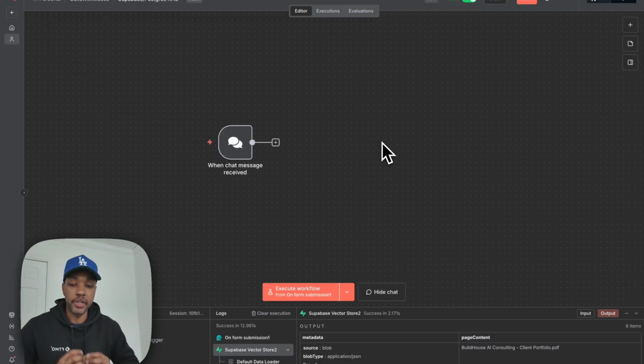Now that we have a chat node, we need a way to actually process what the intent is of the person that's asking the question. That's the perfect place for an AI agent. If you ever build an AI agent in N8N or just an AI agent in general, you know that an AI agent has three components: a brain, memory, and tools.